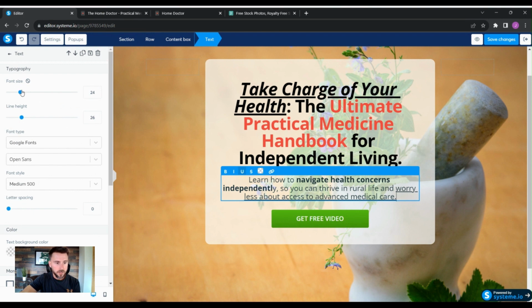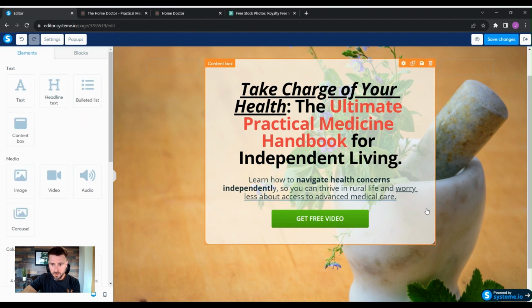You can increase font size here. I like the font size the way it is actually. It seems to be pretty decent. All right.